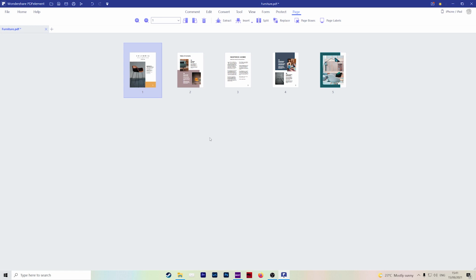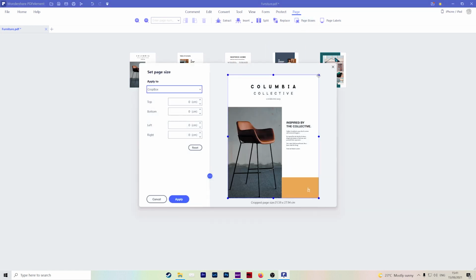Cropping PDF pages is very simple in PDFelement. This is really useful for resizing and to help create consistency within a PDF composed of, for example, pages of different sizes. So for this, we just go over to the page panel again. Go to page boxes, and here you can apply your crop.